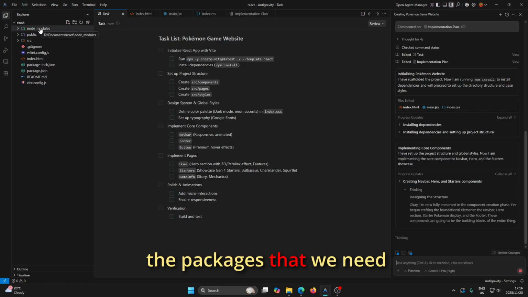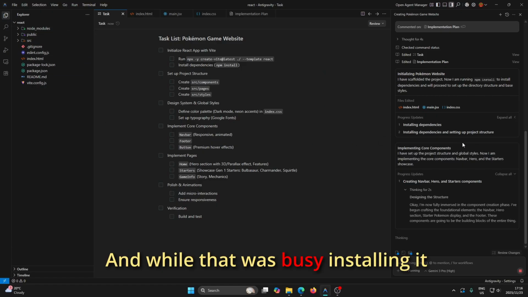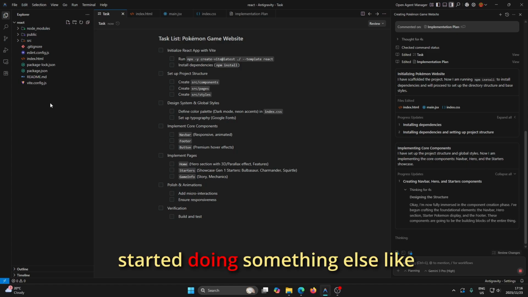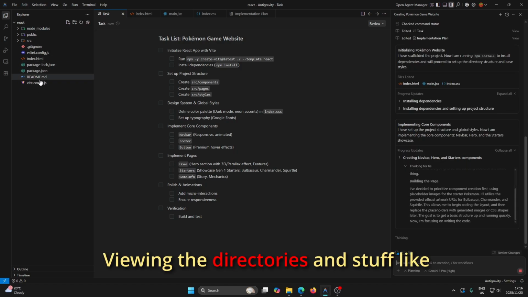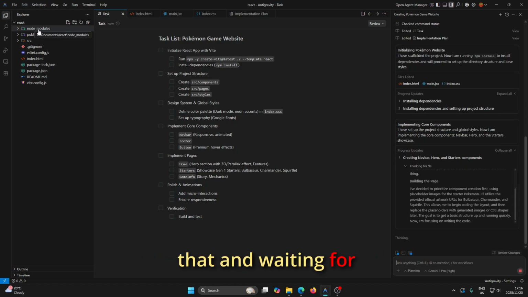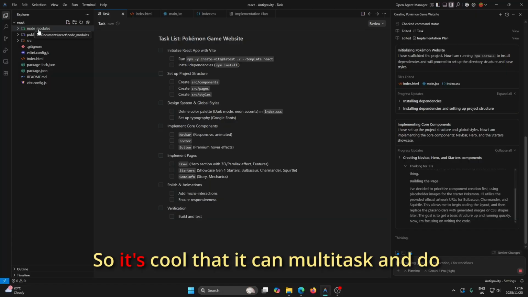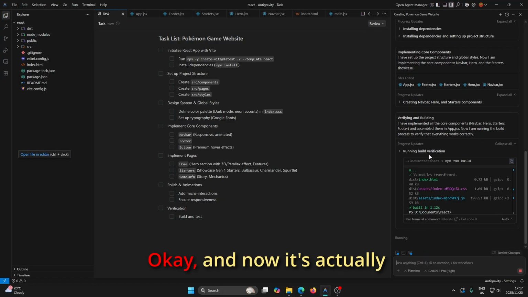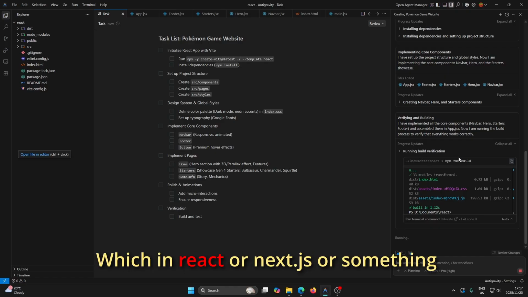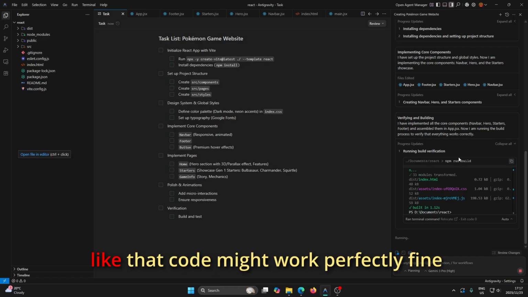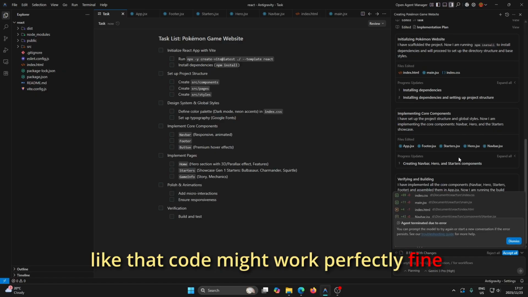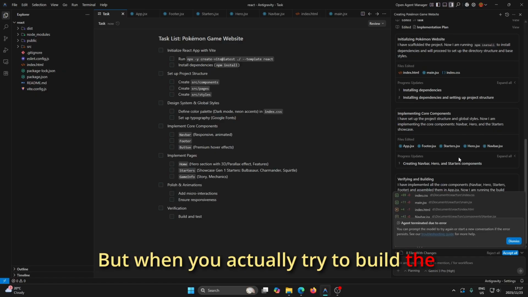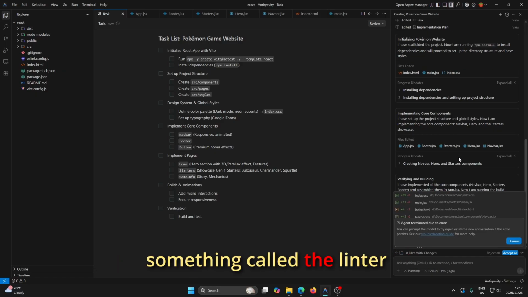to grab all of the packages that we need. And while that was busy installing, it actually went ahead and started doing something else, like viewing the directories and stuff like that and waiting for the packages to install. So it's cool that it can multitask and do multiple things at the same time. Okay, and now it's actually running a build verification, which in React or Next.js or something like that, code might work perfectly fine, but when you actually try to build the code, it runs something called a linter.